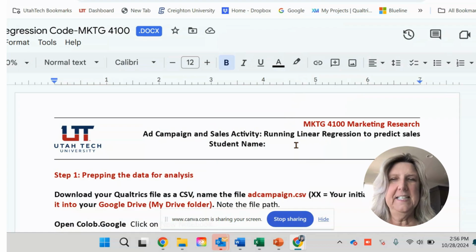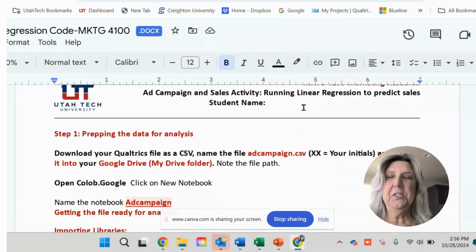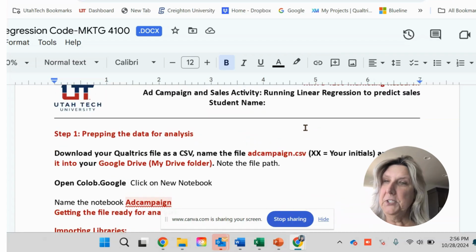The first thing that I need you to do is go into Canvas and find the activity called Ad Campaign with sales activity, running linear regression to predict sales. So what we're going to do today with this particular file is linear regression. And if you remember from your statistics class, linear regression is a way for us to predict something.